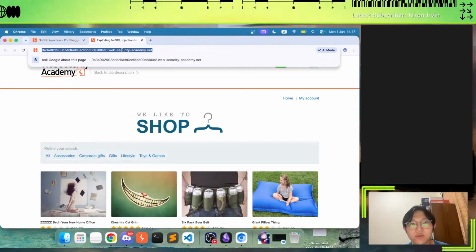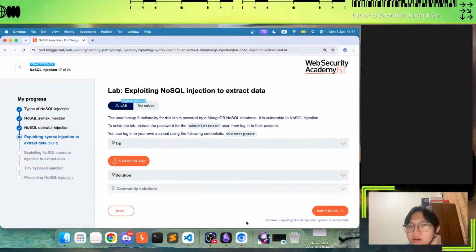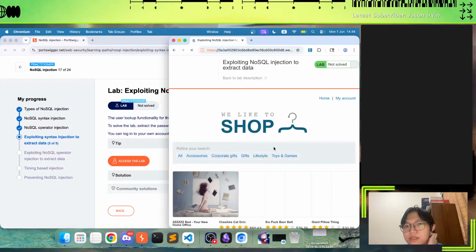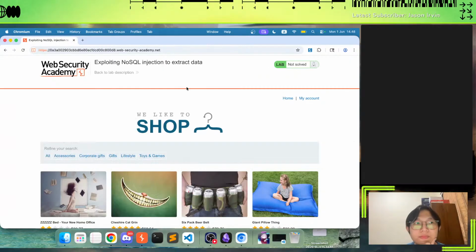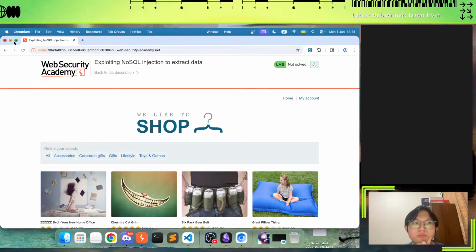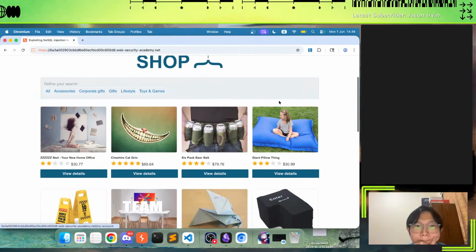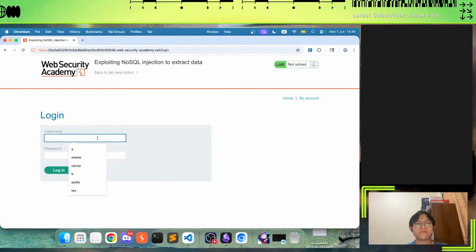So let's try to access the lab first. Are we given an account? Okay, we have the account wiener:peter. So let's first view what we are given. Let's first log into our account, wiener:peter.